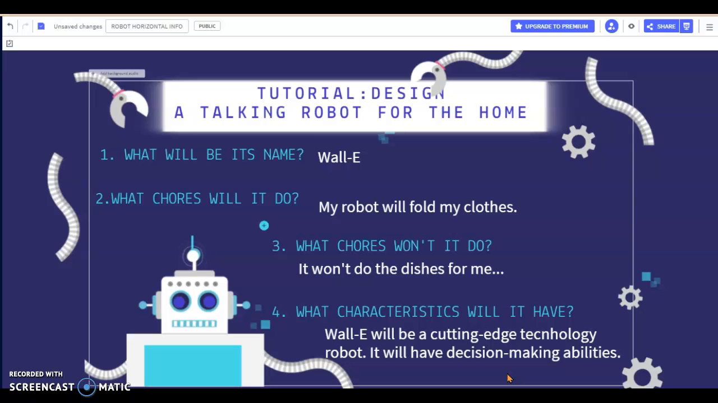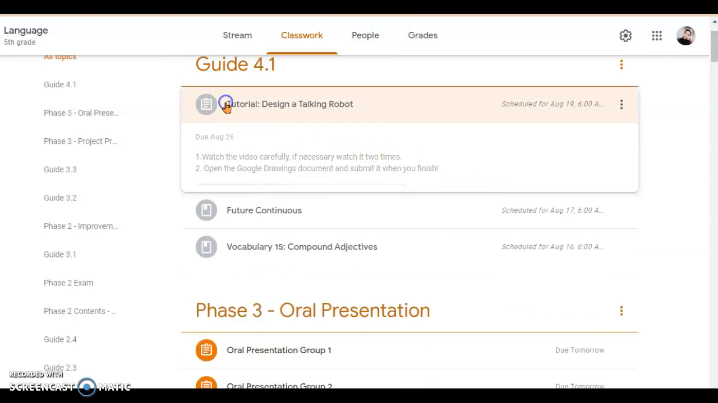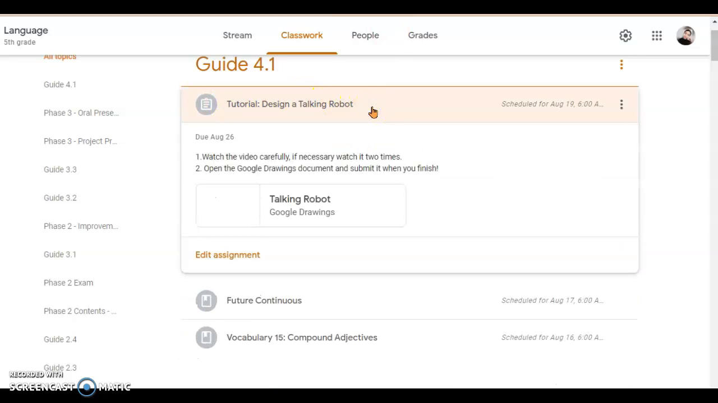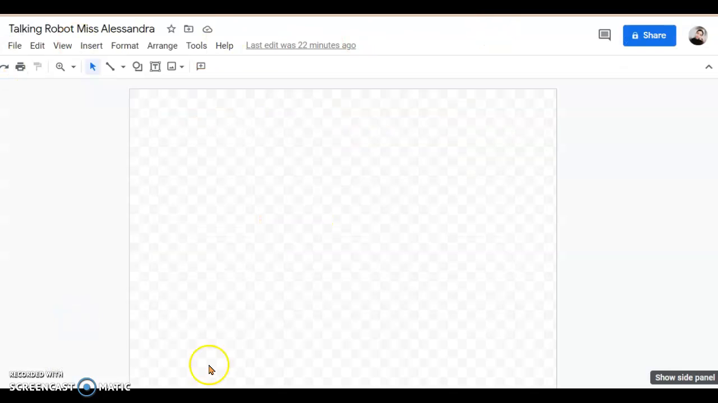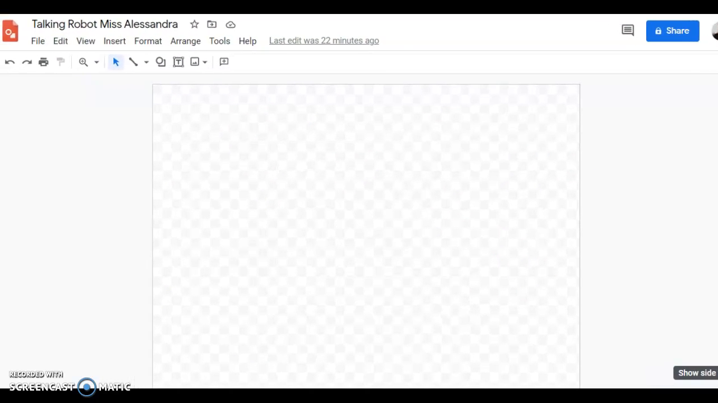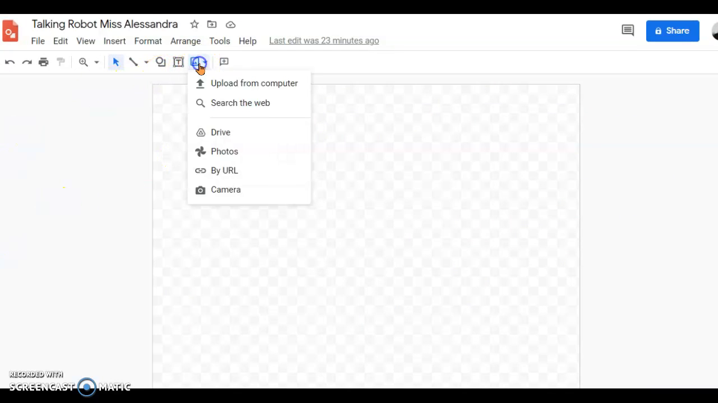Then, when you have decided everything for your robot, you are going to draw the robot. Okay? Now go to your classroom and you're going to find tutorial design a talking robot. You're going to open the Google drawing that is going to be blank like this. This is my example. And what you're going to do here, as you can see, is we're going to draw the robot. First, you're going to add a picture. So you go to this symbol and you put search the web.